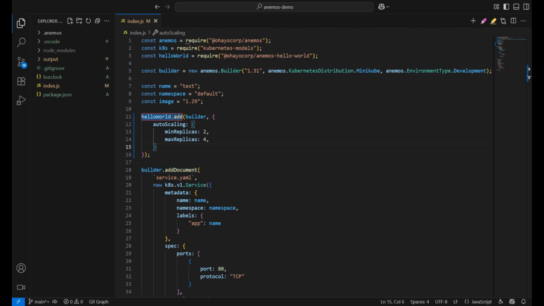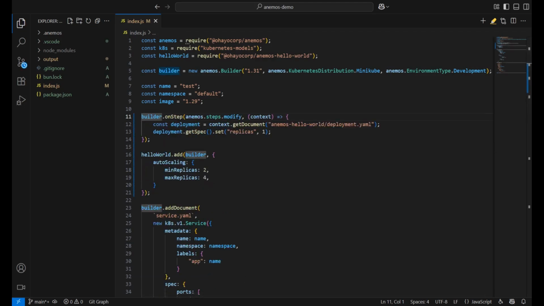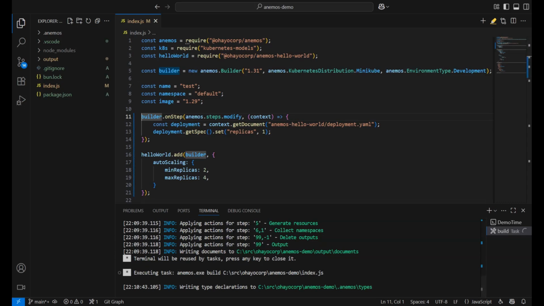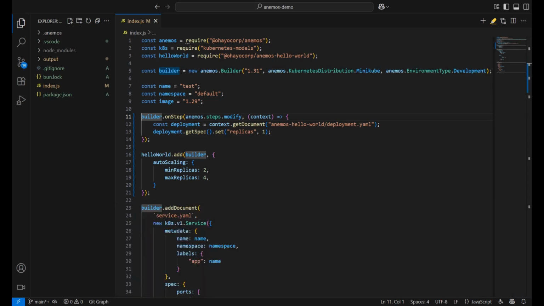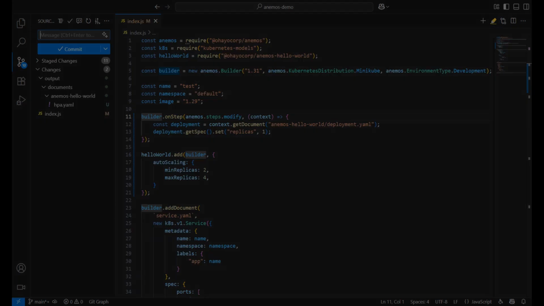The Hello World package also adds its manifests during the same step. You can define your own custom steps, but in this case, Anemos has a built-in step called modify that runs after the generate resources step. Let's add an action that runs during the modify step and sets our deployment's replicas field. If we build our project again, we can see that the unexpected change is reverted.